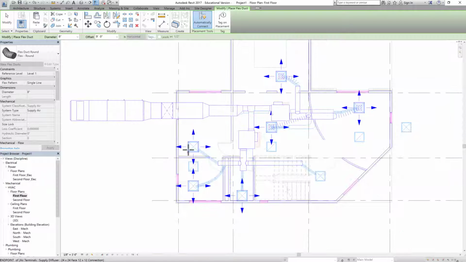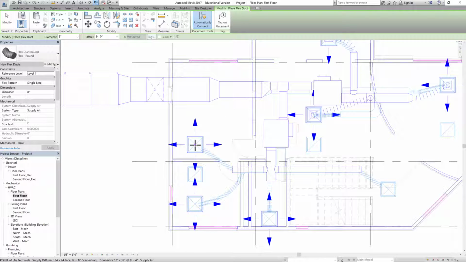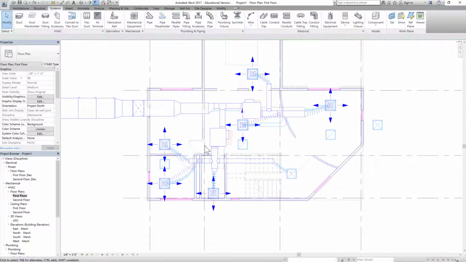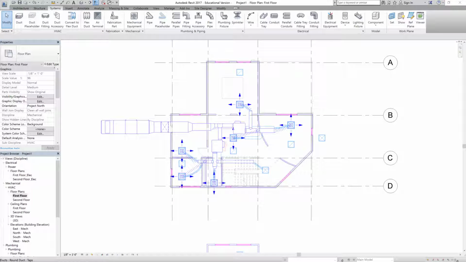Similarly, we'll connect this diffuser to this diffuser to this branch here, and then we'll connect this diffuser to this. Okay, now that diffuser is on the second floor. So click on modify. We can visualize it in 3D view.